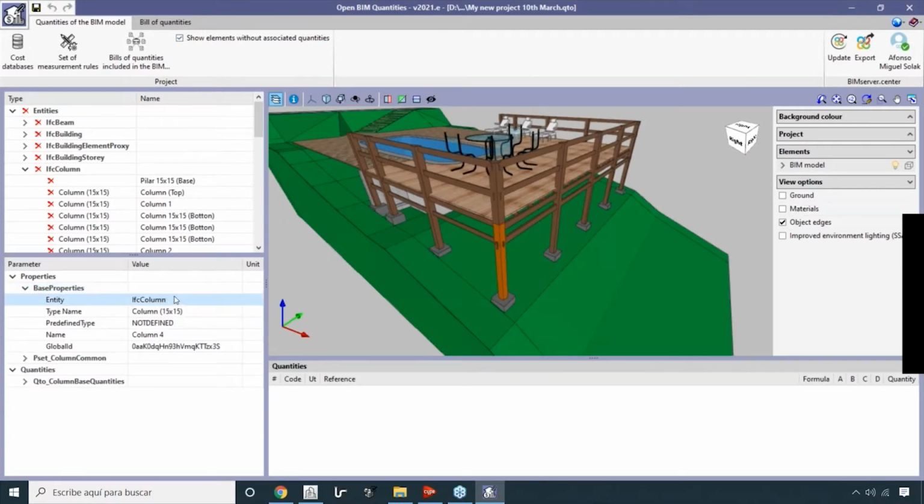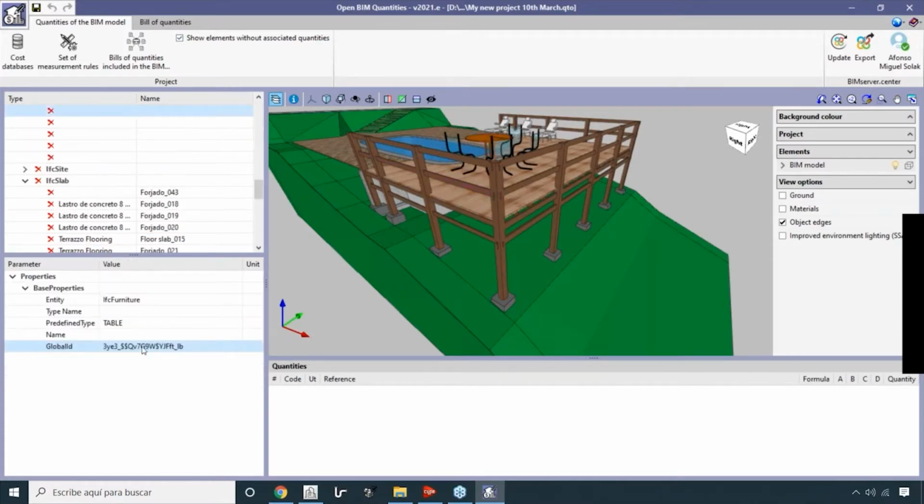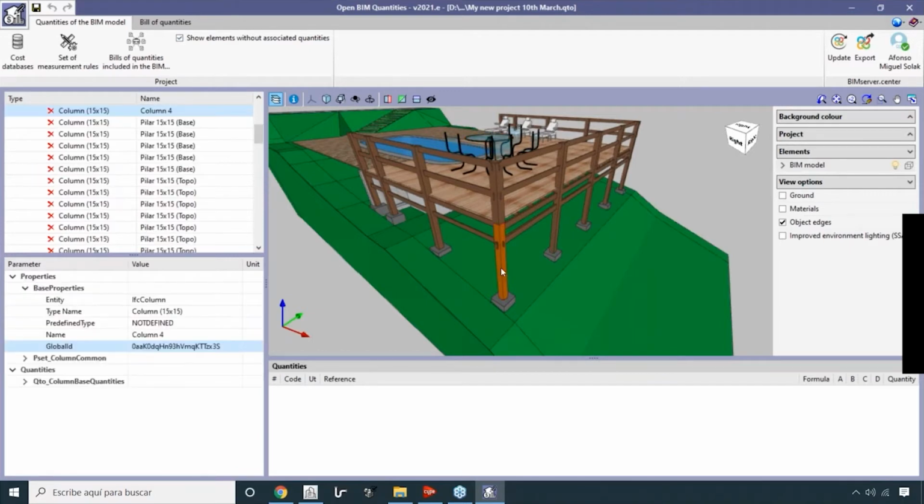The entity based on the IFC standard created by the Building Smart organization, or the type name, what it means, the group or the tag that we defined to this element, so column 15 per 15, okay? So the name, and also, for example, we have here a global ID, what it means, it's a unique code related to this element. Each different element from our project will have a different global ID, okay? So in a specific situation, we could select one specific object from the project or one specific element if we know this ID, for example.